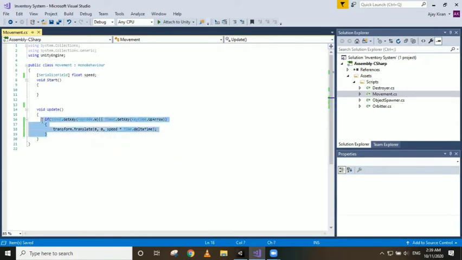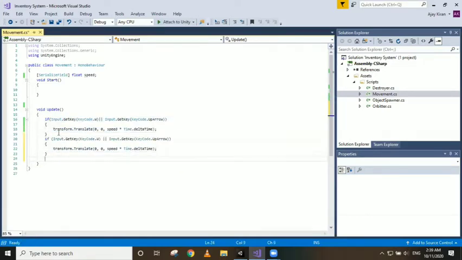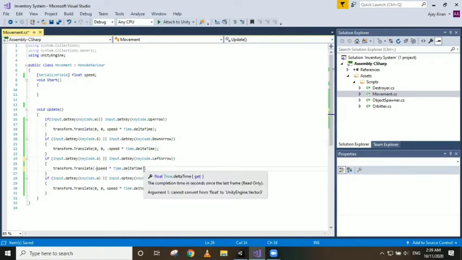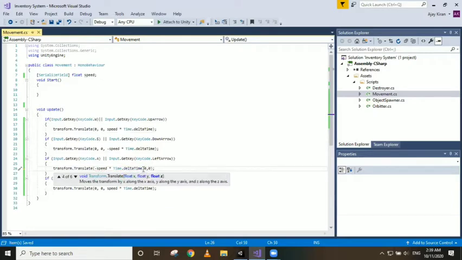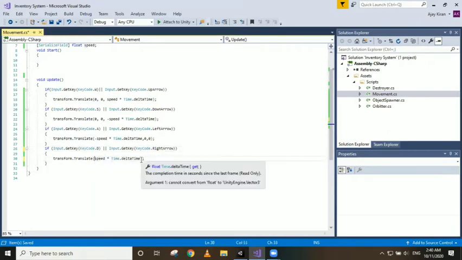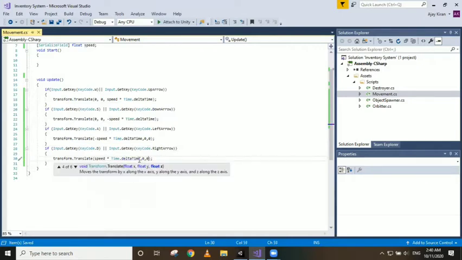So we're just going to repeat this a couple of times. So if S or down arrow is pressed, you just need to put a minus here to do a backward movement. And if A or left arrow is pressed, we're going to move towards the side, towards the left side. So you need to put it in x axis. And similarly, when D or right arrow is pressed, we are going to move along the positive x axis.